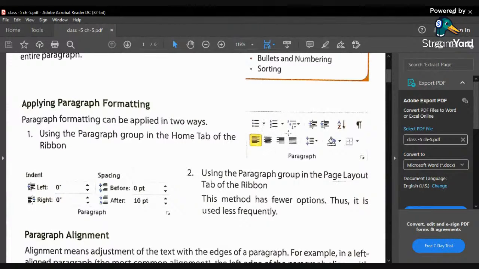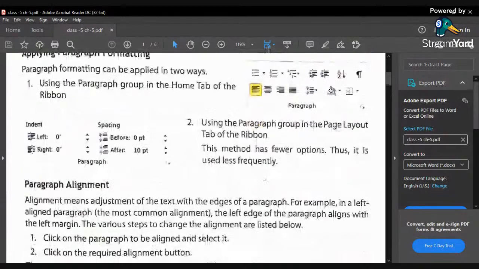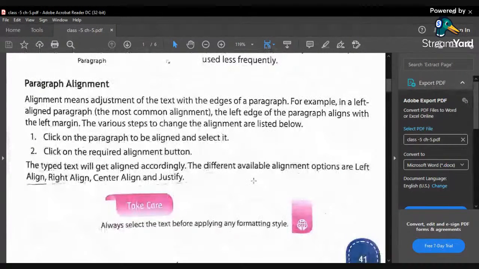Here is the bullet. Here is the indent. Here is the alignment. Here is the size. You give the colors. Here it is the border. These are all changes you can apply on the paragraph.